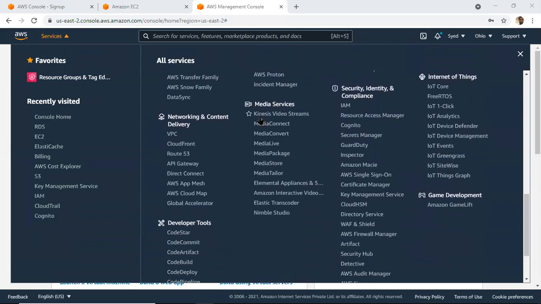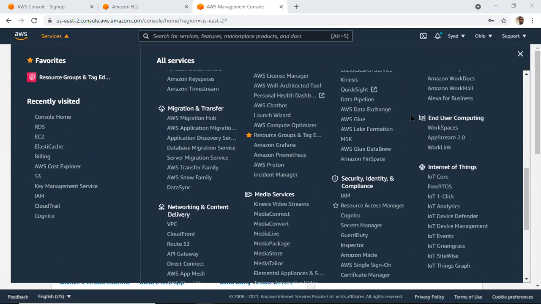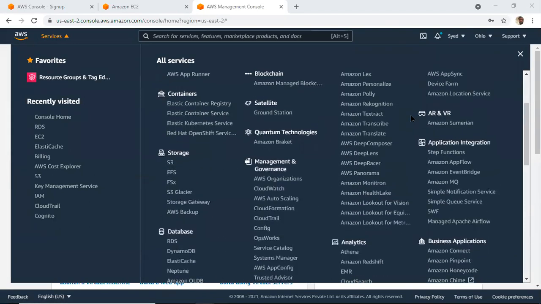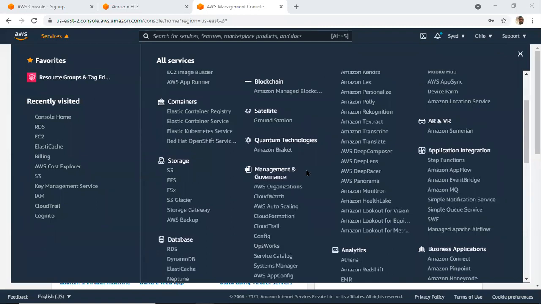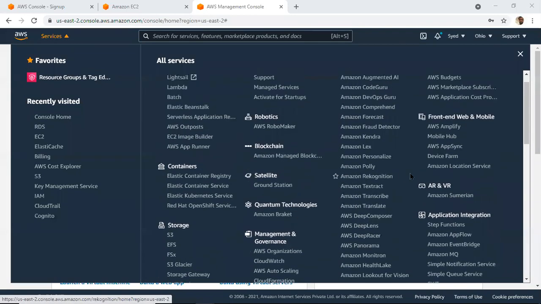Media services are there for streaming everything. Security services are there, IAM we have seen, Identity and Access Management, where we can create users, groups and grant permissions. Various things we can implement. IoT services are there, Internet of Things. Management and governance related services, satellite related, so many services are there here. Blockchain, robotics. For almost any type of project, remember, we have services here.